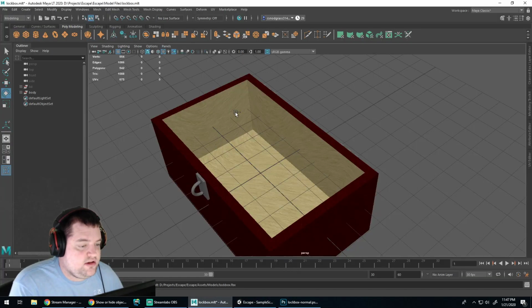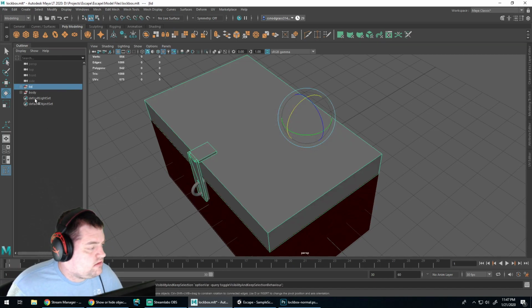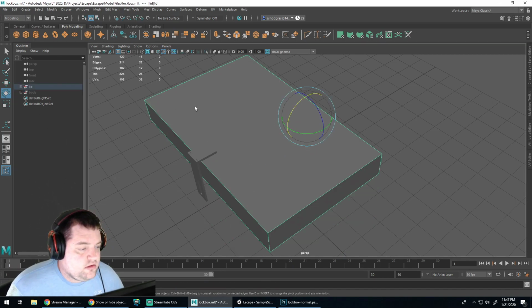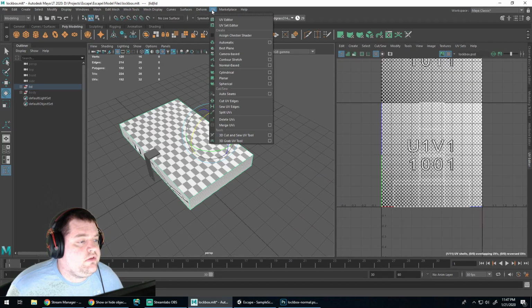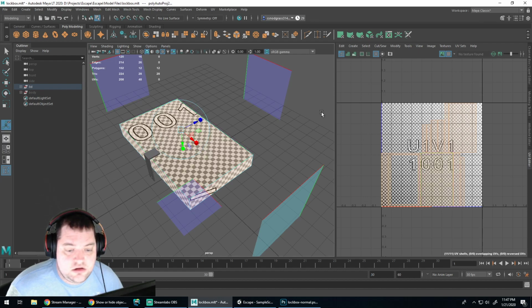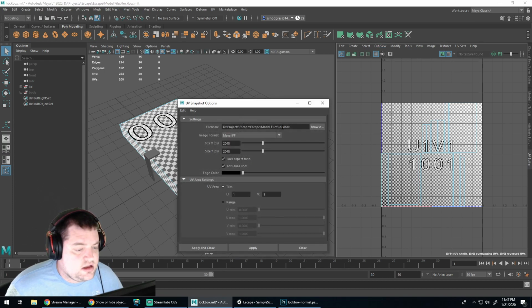So now I'm going to speed things along, and I'm going to be a little lazier than I was a second ago. So let's do this guy's UV now. And we'll do UV automatic. Okay. And then we will save this guy.